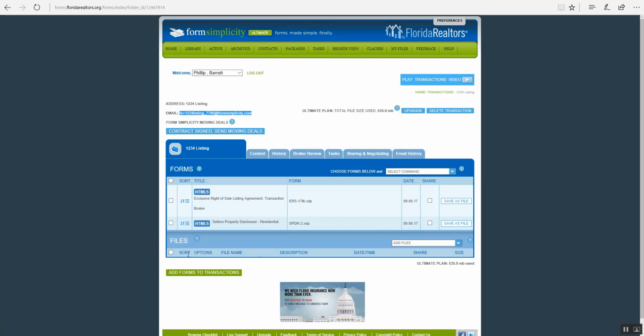Now that you have the exclusive right to sell listing transaction broker agreement and your data entry form available, fill out your exclusive right to sell listing agreement, and then you will send both of these to e-sign to your seller and to your broker for verification that both forms have been completed prior to making the listing active in the MLS.